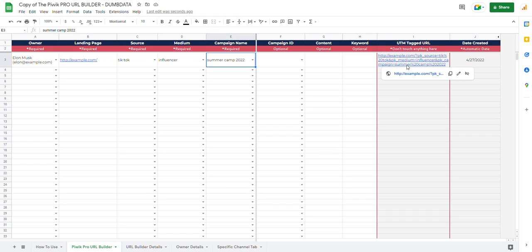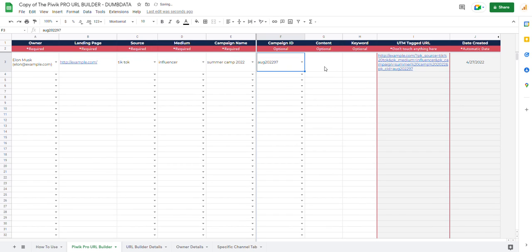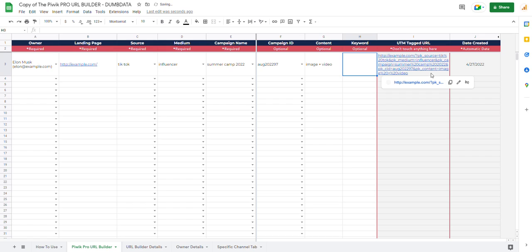So let's say you don't have to add the campaign ID. It's fine. You have your date when you created this. You can change it, for example, the campaign ID is August 2022 97. You see that also shows up here, PK underscore campaign ID. Let's say for example you have a content ID, let's say image plus video. It just shows here PK content image plus video. So you can add more and more.